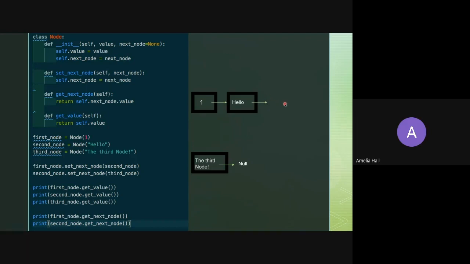Null is supposed to be here. The second node is still pointing to null. I just didn't write that in. So now let's add, for the second node, we want the second node's next node to be third node. So we'll do the same thing we did before. Second node dot set next node, passing in the third node. So when you're like, well, what's the next node of 1? It's pointing to hello. What's the next node of hello? Pointing to the third node. And what's the next? Pointing to null, nothing.